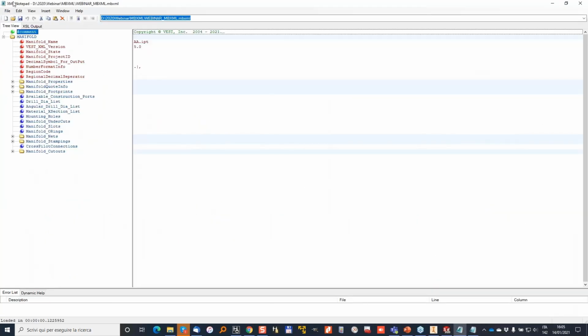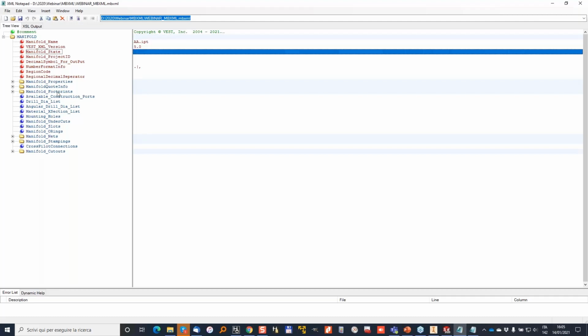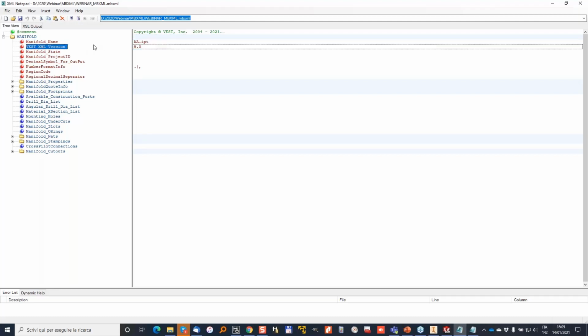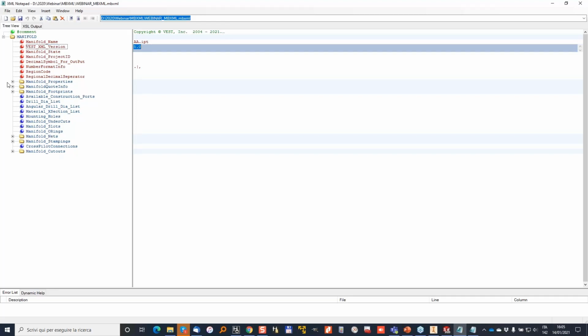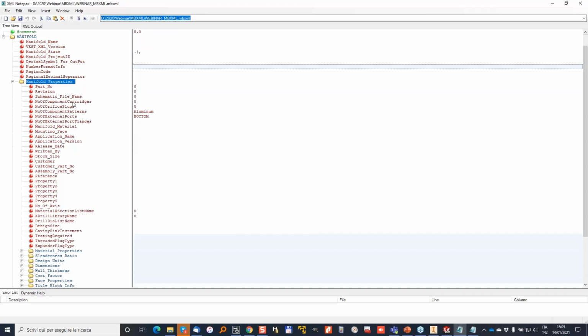In this case, if we open with a software that is supposed to read Mbxml files, we understand that all the information is very structured in a fashion that we have the manifold name. That's a strange name I used during my webinar, aa.ipt, the version of the XML file. And then we have some manifold properties. Manifold properties has several pieces of information.